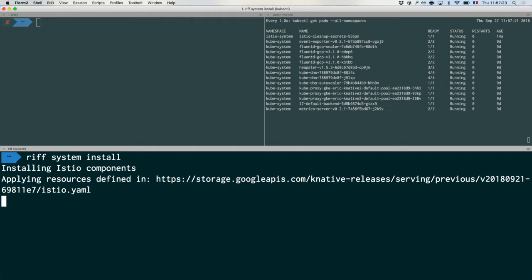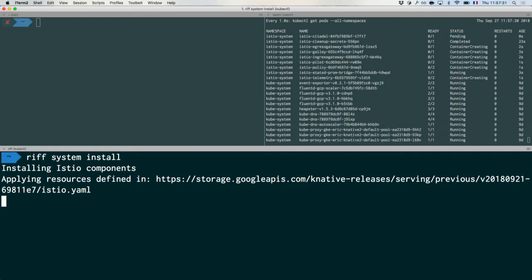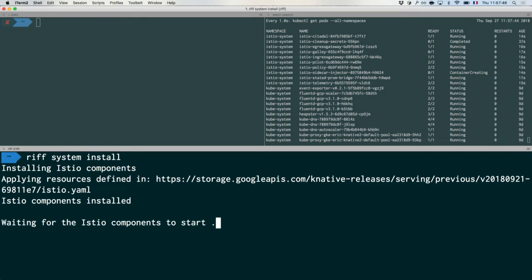Yeah, I've heard it's a lot of resources, lots of things to deal with, but this is all packaged for me, right? So I can, as you see, just run riff system install. So what we can see is at the top, it's actually going through and installing Istio. As Istio is coming up, it'll just take a minute for everything to come up and get its IPs allocated. So Istio has its own namespace, right? And I'm doing that on my cluster. So it's making sure that everything is correctly started.